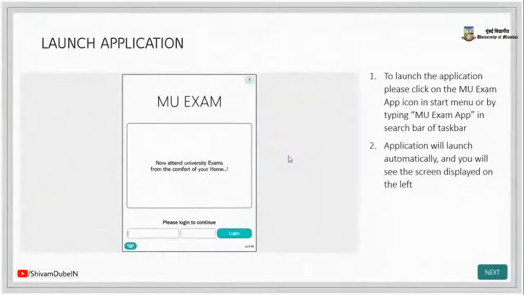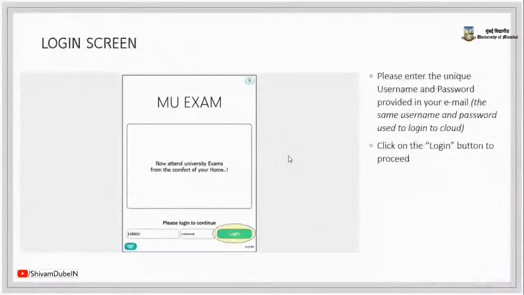Once the application launches, you can see that it will come to a screen like this. This is the first stage of the application screen. Over here, you will be able to now use your login credentials that were provided to you. These login credentials are the username and password that were provided to you in your email. The same username and password that you used to log in earlier can be used here in the application to log in. Once you have entered the username and password, please click on Login to proceed.